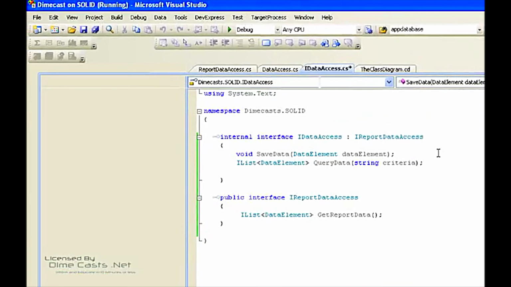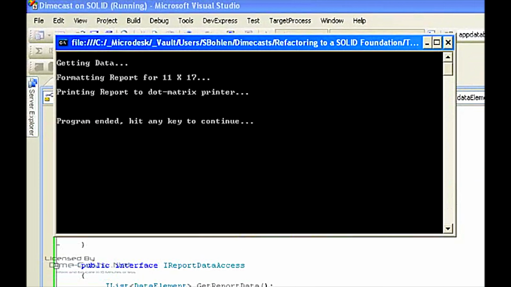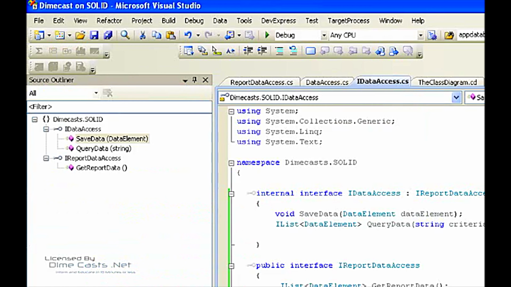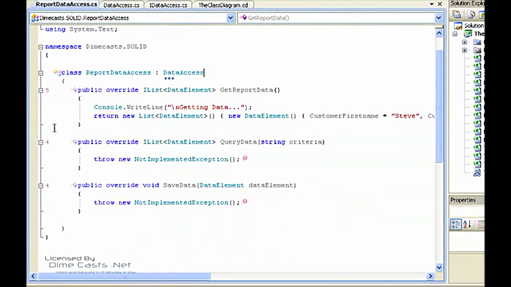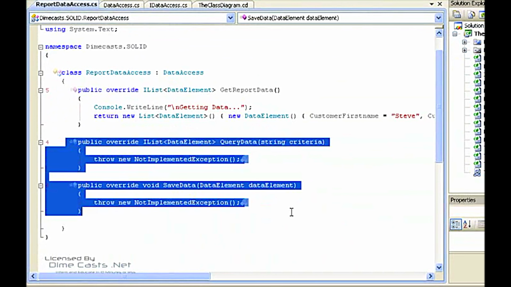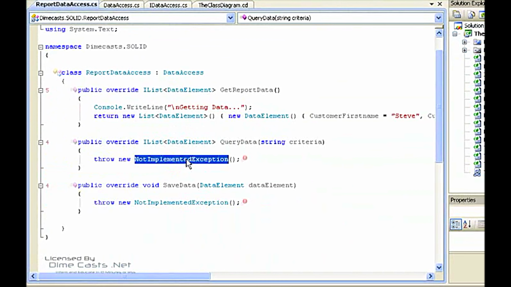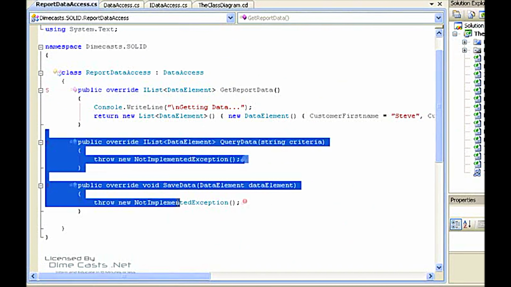Let's hit F5 and see what happens. And in fact, there it is. The code still works. So code that presently is written to depend on iDataAccess can still do so and still work. However, now that we've got this more granular interface, the iReportDataAccess interface, let's restructure our ReportDataAccess class so that instead of requiring all of these extra implementations that we don't really want or need, just to have not-implemented exceptions thrown because of its dependency on its inheritance hierarchy, let's get rid of these entirely.